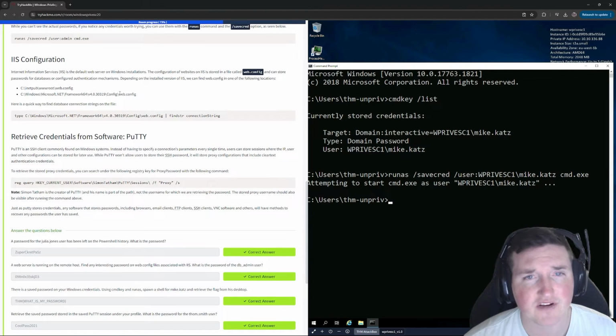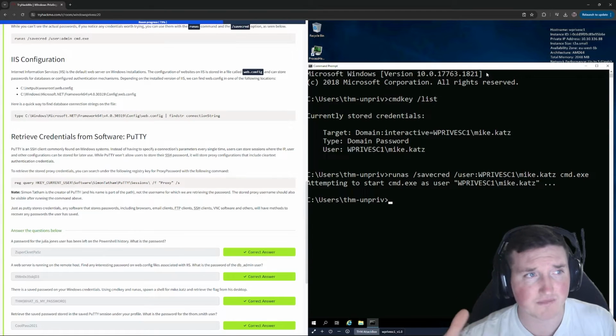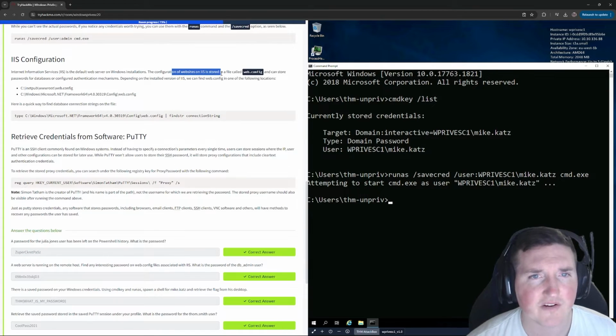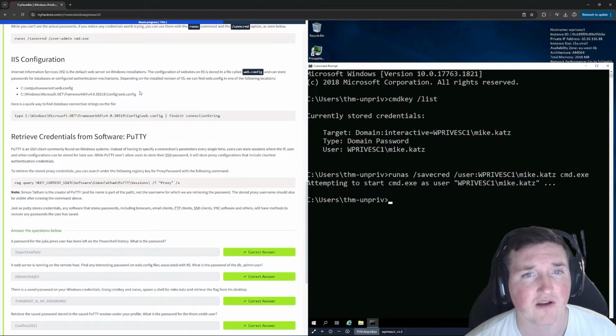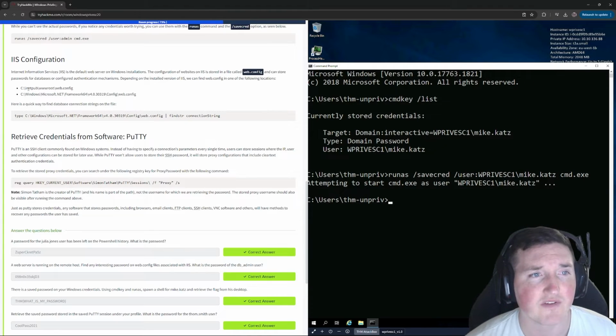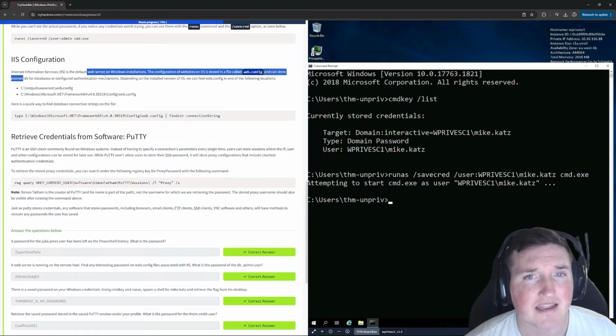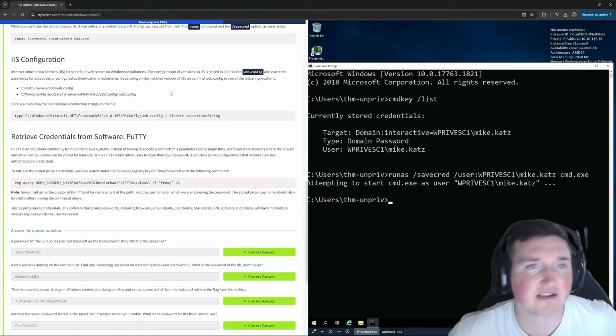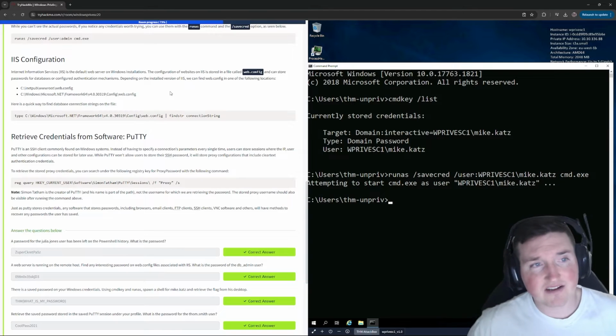IIS configurations. If you don't know what IIS is, if you've heard of Apache, anything like that, IIS is the way that Microsoft runs their web servers. So it's a web server is all it is. But you can see Internet Information Services is the default web server. The configuration of the IIS is stored in a file called web.config. So if you can find that web.config, it can store passwords for that database and configured authentication mechanisms, meaning there might be service accounts in there.